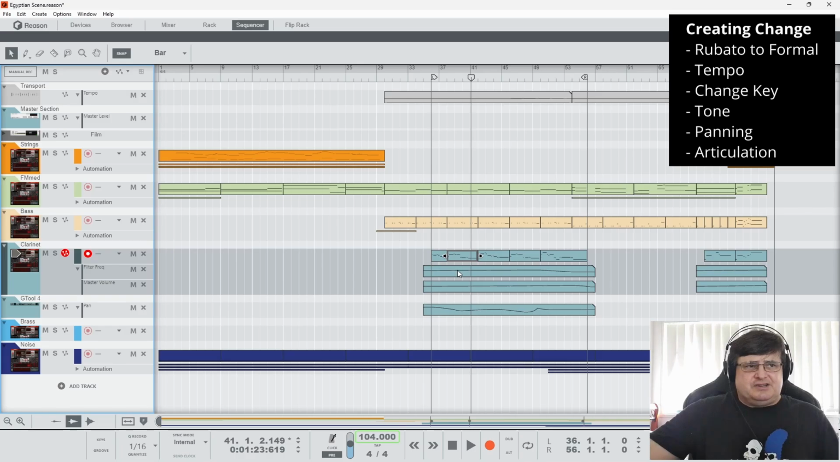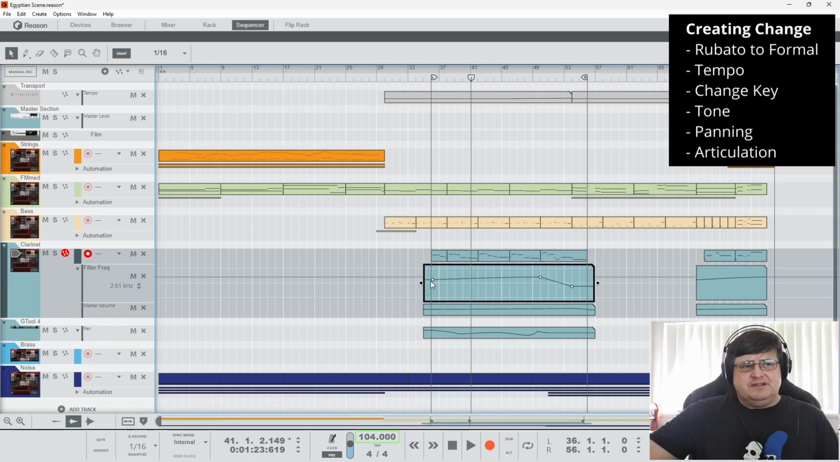Well, the other things that occur here. You'll see that I changed the filter. So the filter is opening as we go through here, and then it closes. You'll hear that it starts to seem more muted. So that's as we get closer, it gets a little louder and brighter, and as we're moving away, it gets more muted and quieter.